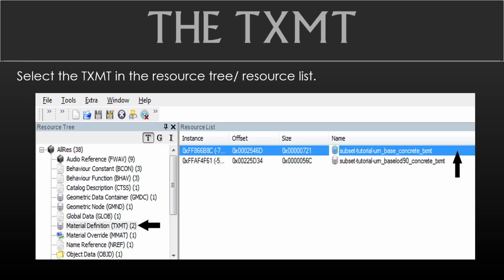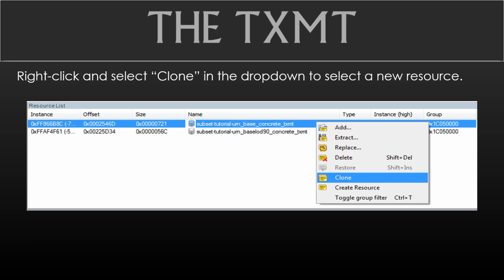We go to the TXMT. We select the TXMT in the resource tree, once again in the resource list. We select one of the TXMT in the resource list. In this one, I'm selecting the base because there's also a LOD 90 and we don't really use that. So we select the base. We right click once again. We select clone in the dropdown.